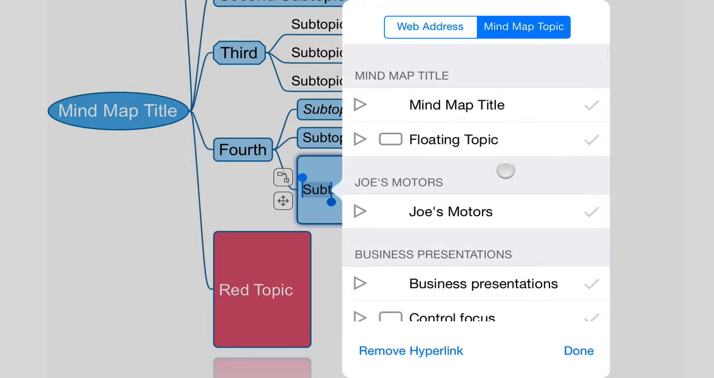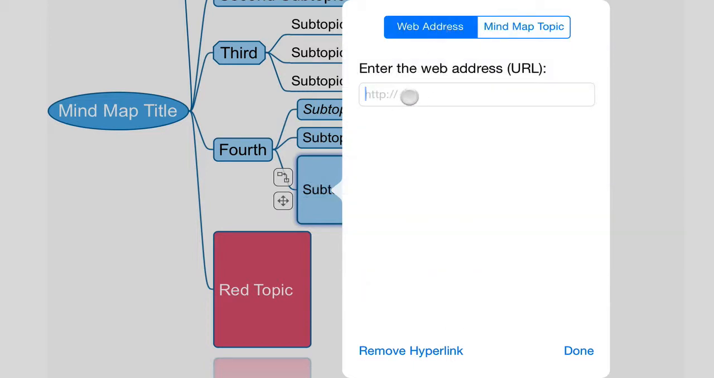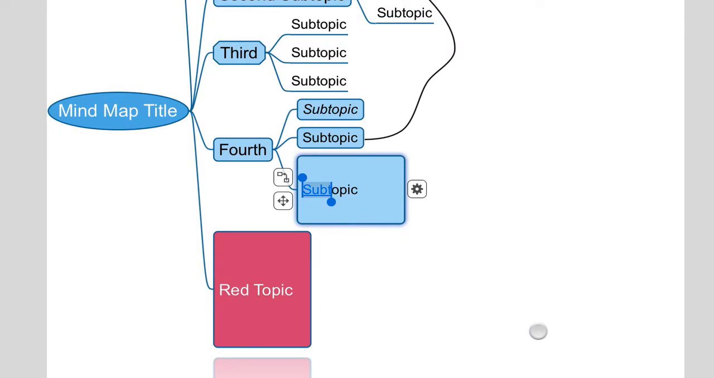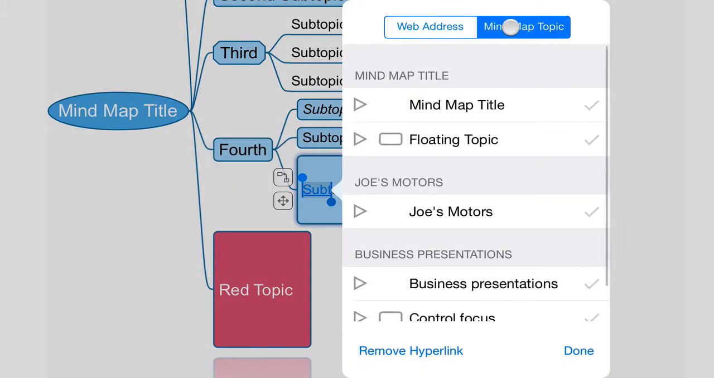To link to a web page, for instance, you would type the entire web address, including http:// or https:// and the rest of the address, and then either tap Done or just tap off the popover. If you want to link to a topic within the document, choose the Mind Map Topic option, and it will show a list of topics like this.